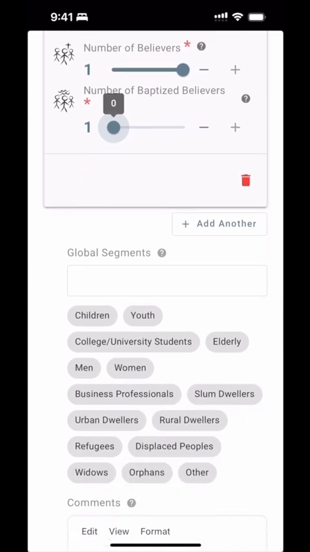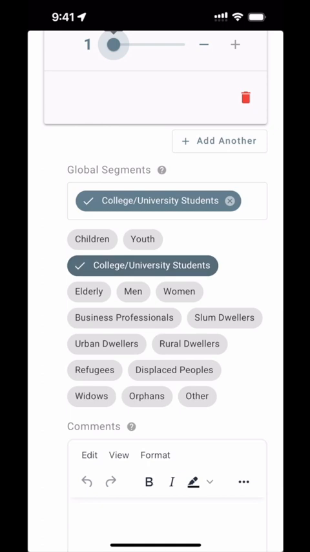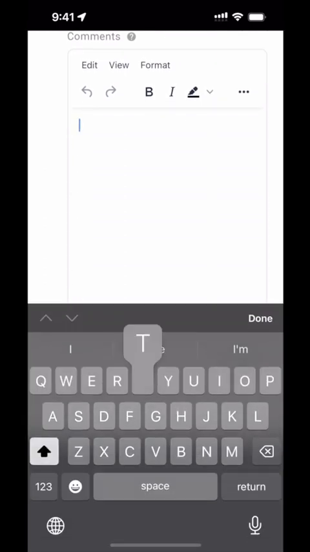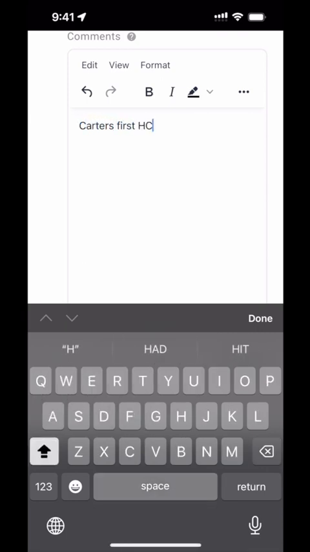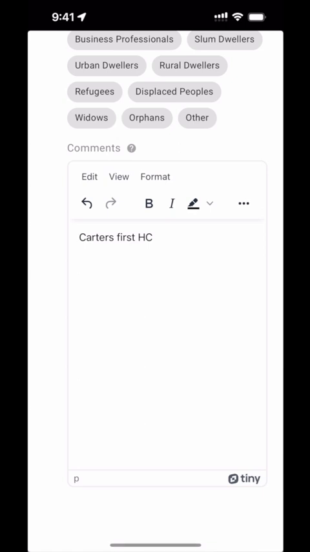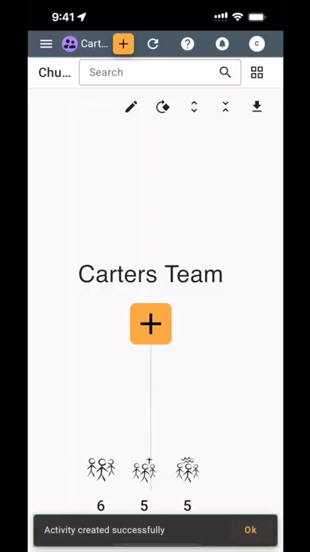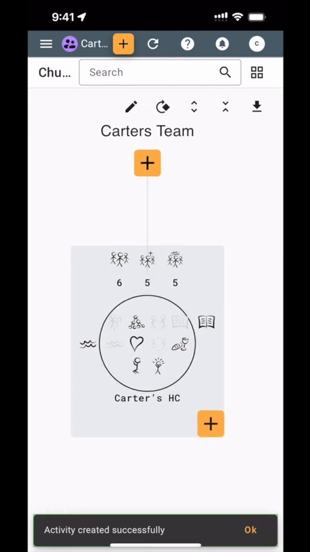You can go down, and if you want, it's not required, but you can select what segment this would include. And then you can leave any comments. We'll just say Carter's first HC. This is just for your own sake. It's not required. And you go down and you hit submit. As soon as you hit submit, you're going to see that first church circle right here.